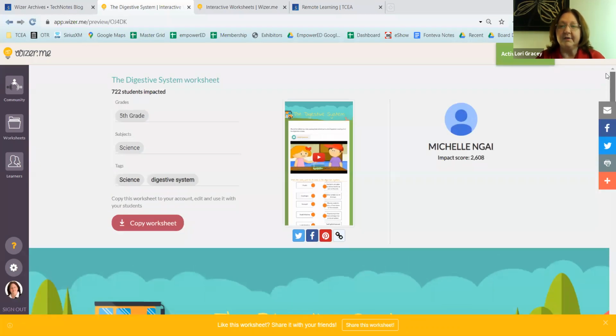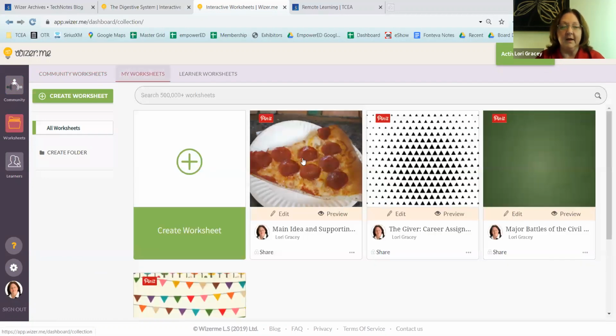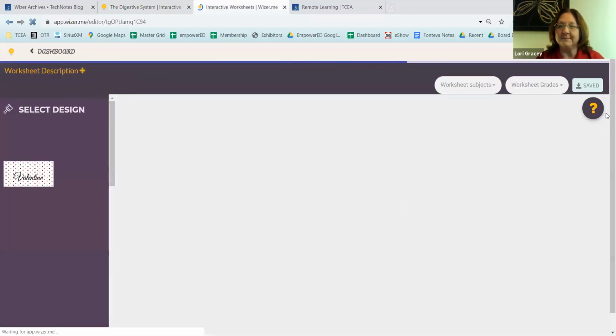If I wanted to see what this actually looks like to the students, I have that option, once I copy it to my account, to preview the worksheet. So I can actually see and practice doing what they're going to be doing. I've already logged into my account, so let's go ahead and look at some of the worksheets that I have copied. Over here on the right-hand side, I can go to my worksheets. Let's take a look at this main idea one. Notice that choice of previewing was there.